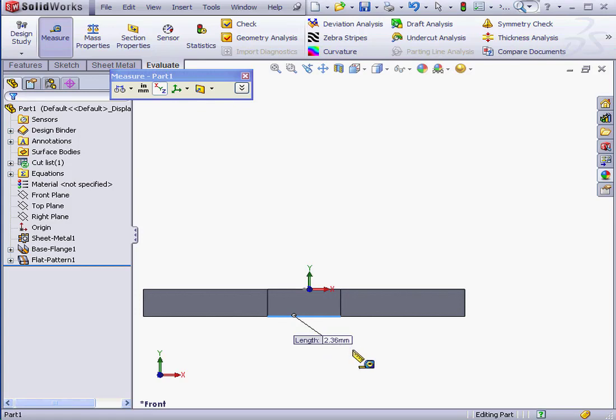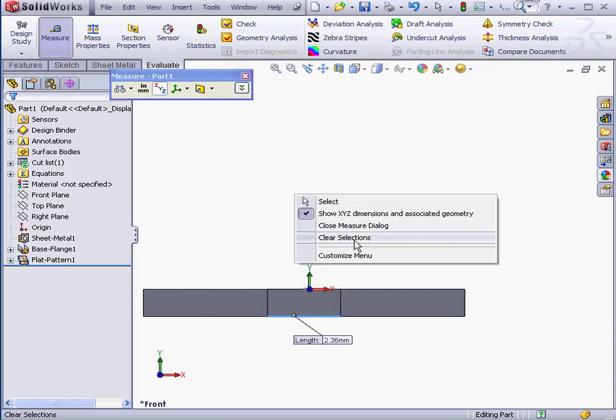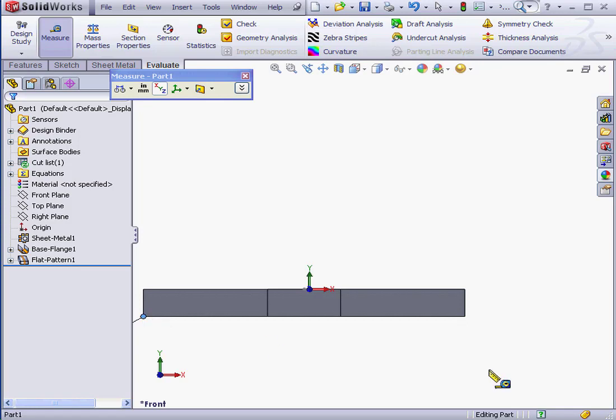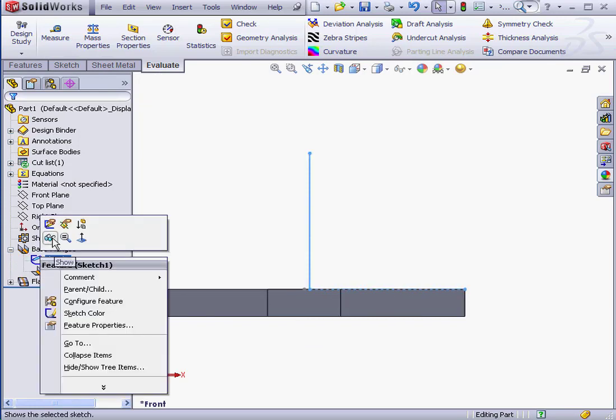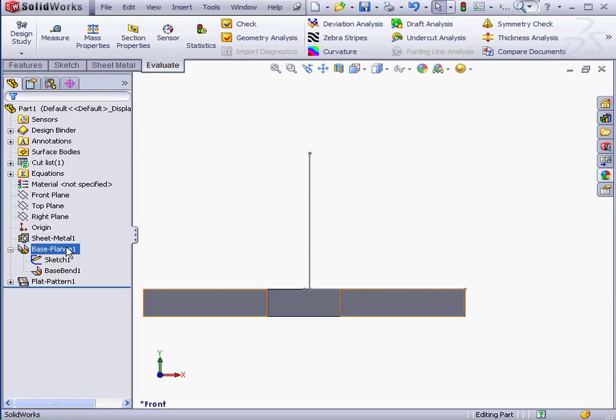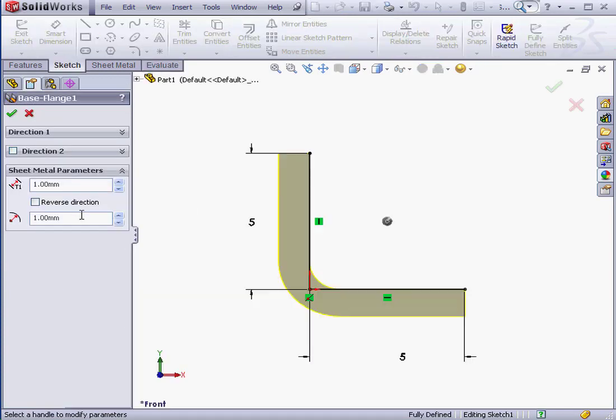Now what about the total length of this part? Let's take a measurement. Let's right-click and clear the current selections from the Measure tool. Our distance is 10.36 millimeters. Let's see how SOLIDWORKS calculates this. Close the Measure tool and expand the Base Flange branch. Unsuppress the sketch. Now let's right-click on the Base Flange, Edit Feature.